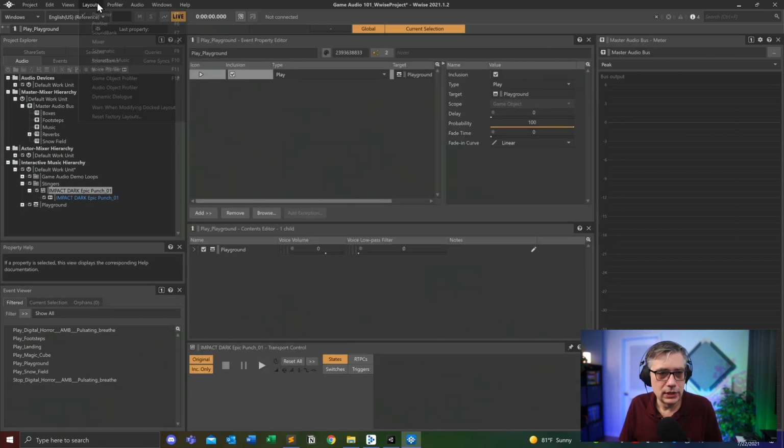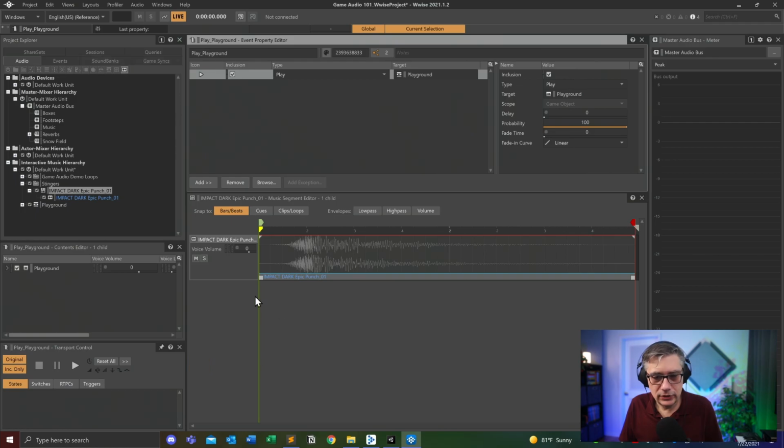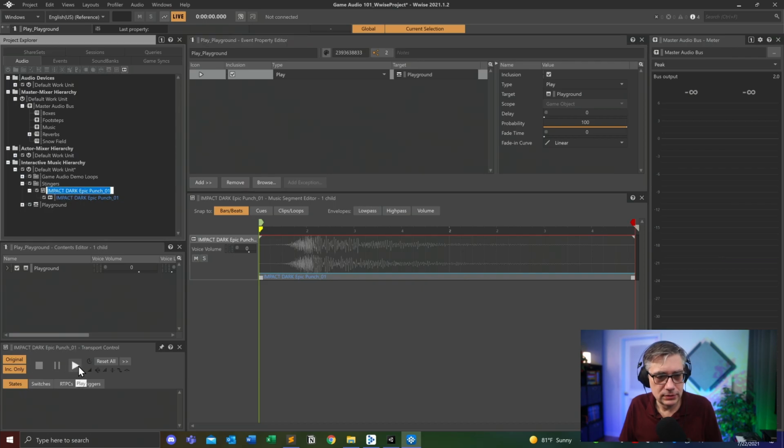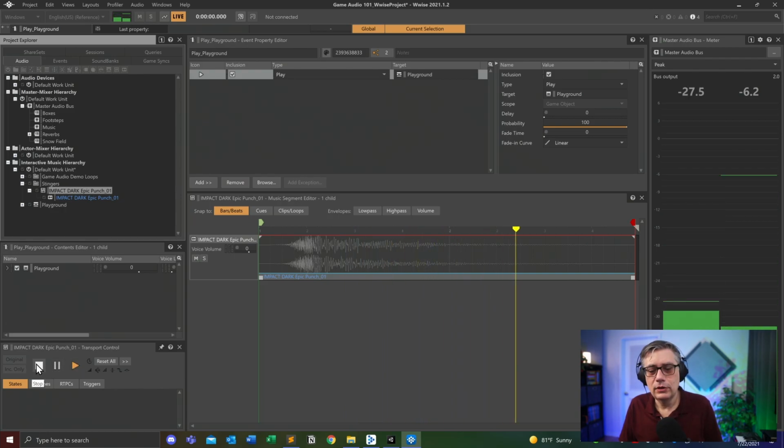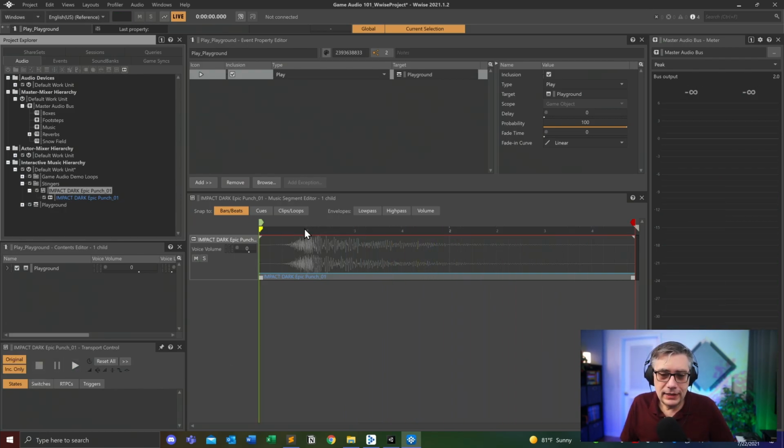Oops, sorry, to the interactive music layout, and let's try that again. Oops, that is the wrong one. I want this one. Okay, now without reverb. The impact is hitting pretty much exactly at beat number 2.